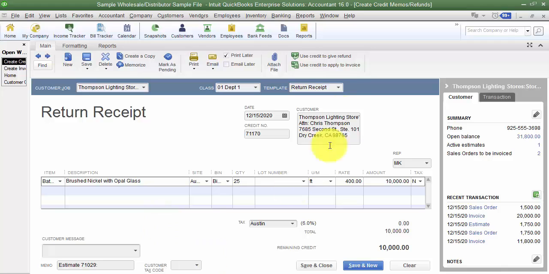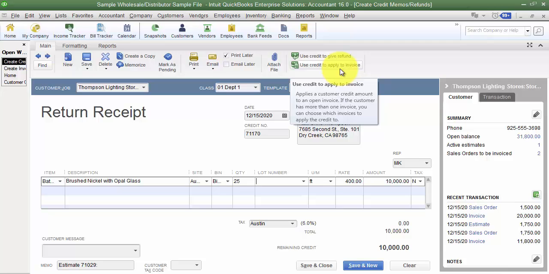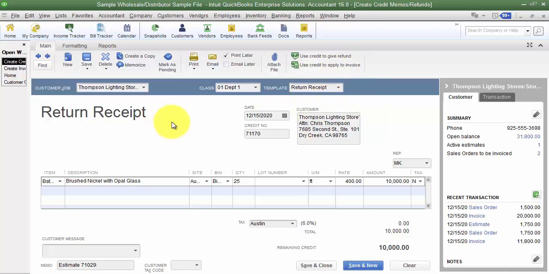With the return receipts, you can give the credit or use the credit to give a refund. So you can cut a check. If they paid you by credit card, you can refund it to their credit card. You can apply it to an invoice. So if they have any other open invoices with you, you can apply it. Or you can just leave it in there for use in the future. Okay.